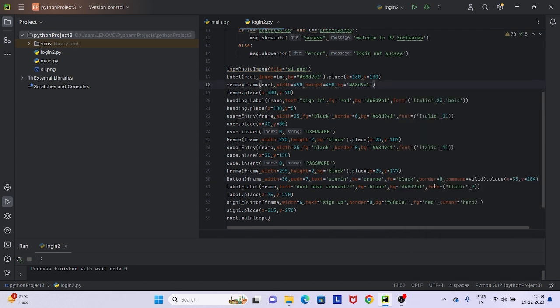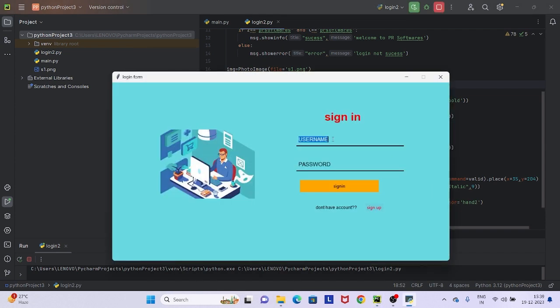So just click on login now. Enter a username, PR softwares. Same, enter the password, PR softwares. Click on sign in. So here you can see success, welcome to PR softwares. Suppose if you enter any wrong password, directly it will come with an error saying login not success.